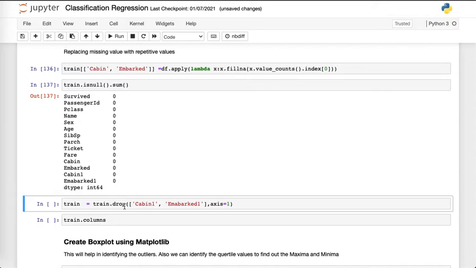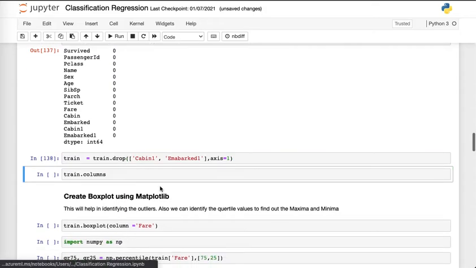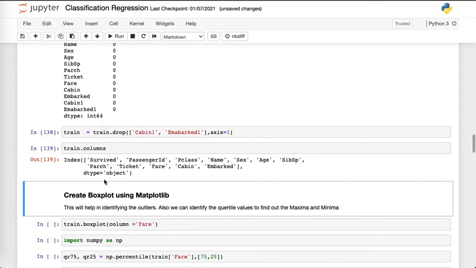Now for testing purposes we did that, and now we can simply drop those columns. So you can see that with this we are actually performing all the Python operations as well, so that you can get a flavor of what are the different steps you need to do depending on the requirement that you have. All right, and then you can see cabin one and embarked one have been dropped.